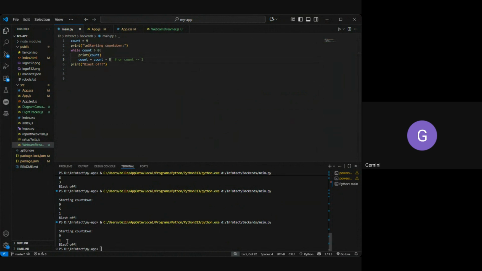Then it goes for the next iteration, where subtracting 8 again makes it a negative number, which is not greater than 0, so the condition is false and it blasts off here.